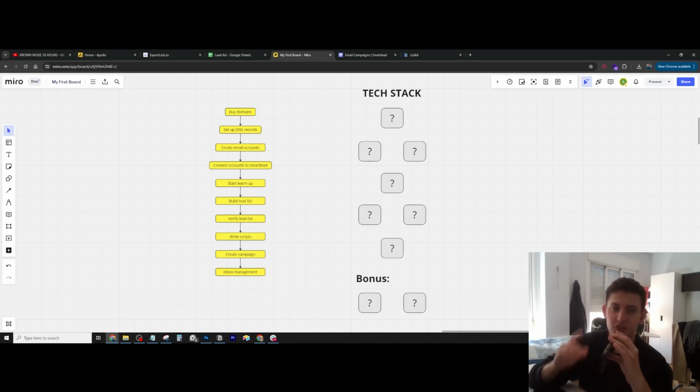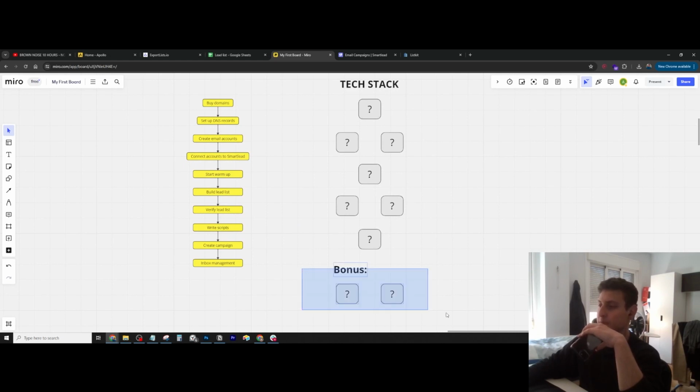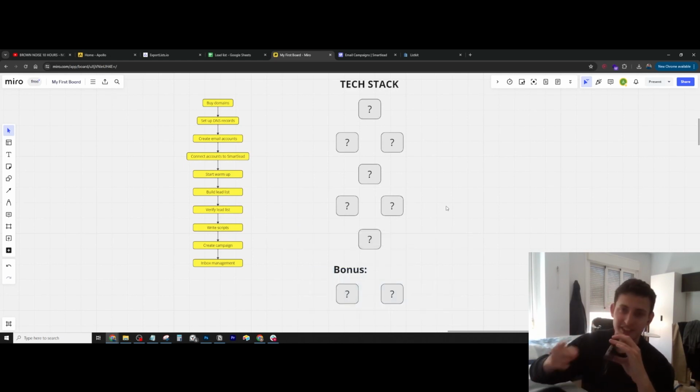to send cold emails so that you can literally copy it and be able to do the same for yourself. And also at the end, I'm going to give some bonus apps that are also extremely useful for cold email. So stick around till the end.